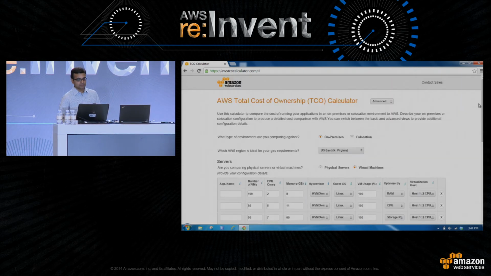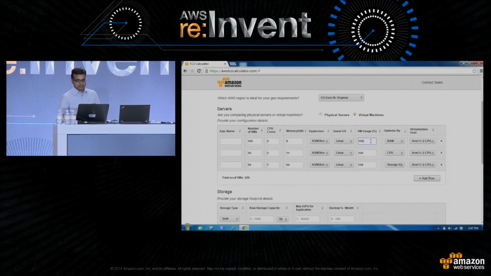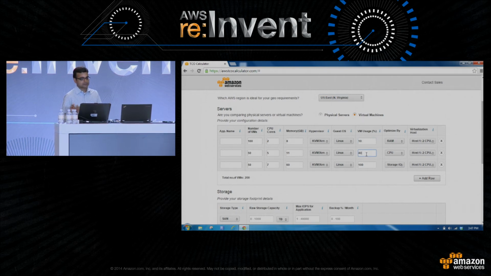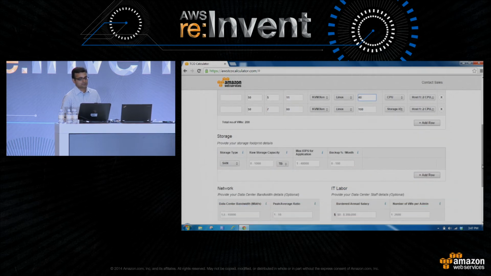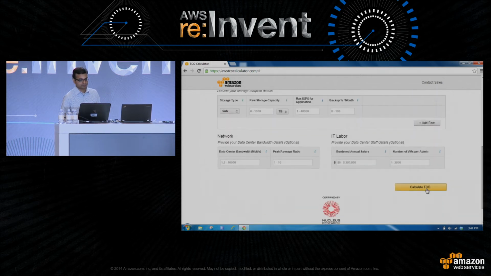So other thing which I can do here is now let's say I would come here, I say these 100 VMs are dev and test VMs. I'm not running them 100% of the time. I'm only going to run them 10% of the time. My utilization is close to 10%. These ones, my utilization is close to 40%. And the storage IO, maybe it's running a database, running all the time, 100% of the time.